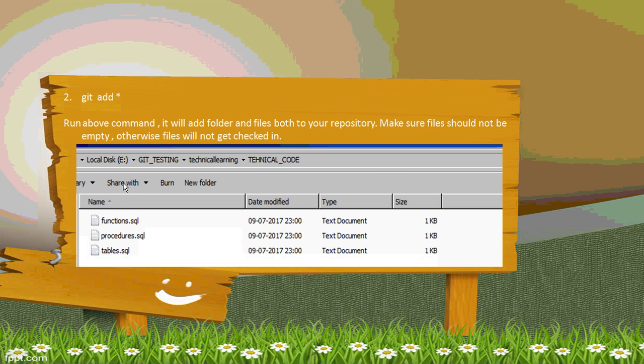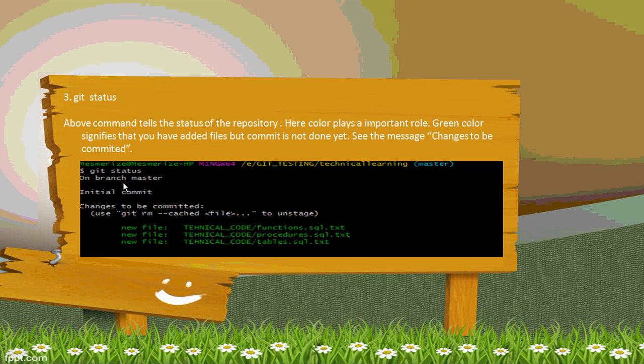Now I have to add these to the repository. So what I do, git space add space star. Star means whatever you have created inside the technical learning folder will get added to the repository, right? So how will you come to know which files have got added? git status is the command.